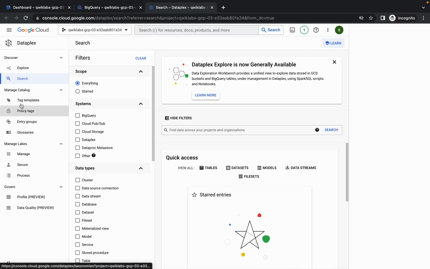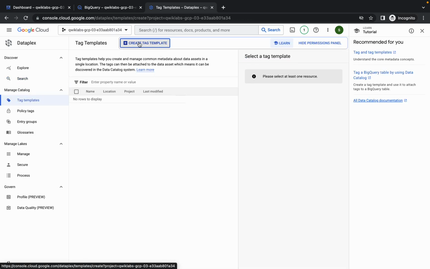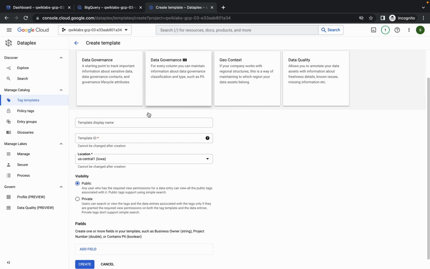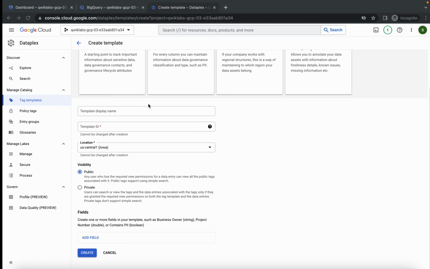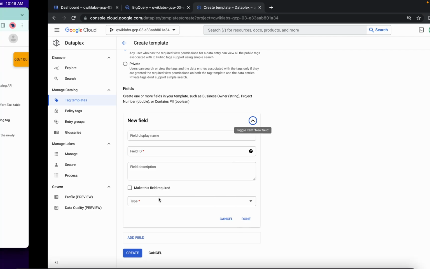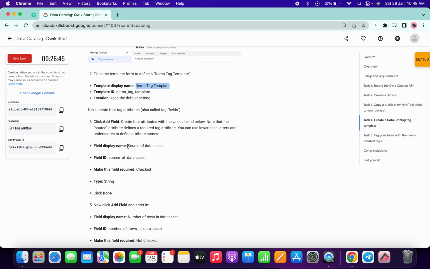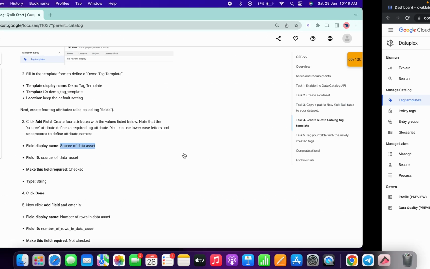Click on close, then from here choose the tag templates, click on create tag, and now here first of all just copy the name called demo tag template, paste the name over here, make sure location is US central one, and then click on this add field, and here please pay attention, first of all just copy the name called source from the data asset, paste it over here, then for this we have to just click on this checkbox, and from here choose the string and simply click on done. So you have done with one field.